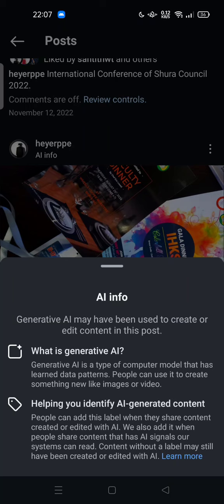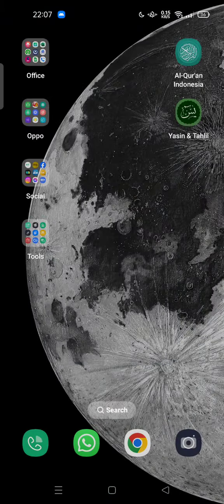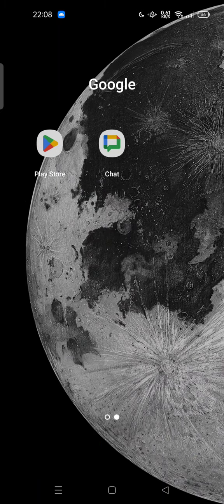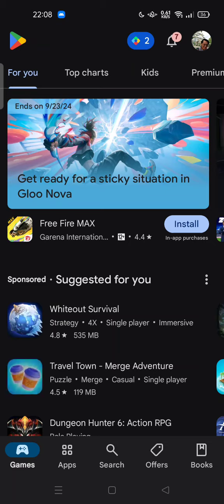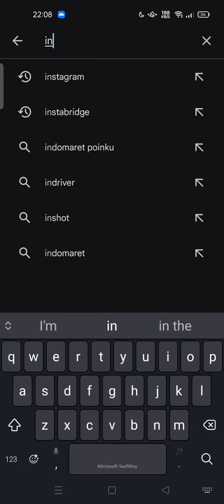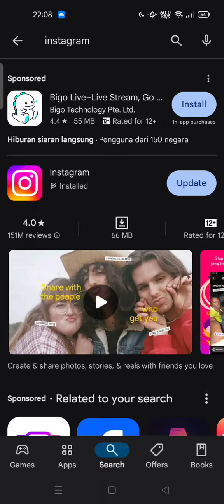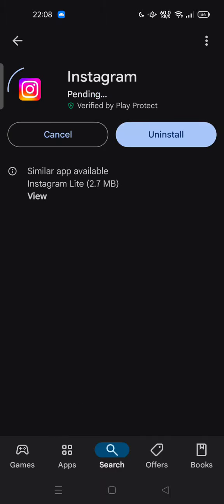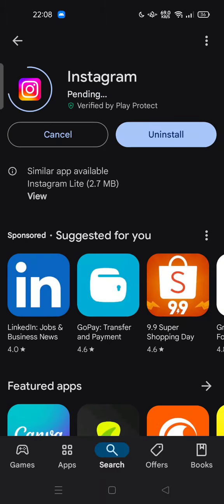So in order to use this AI info or Meta AI, all you have to do is just update your Instagram via Play Store. You can open your Play Store or App Store and search for Instagram, and try to update your Instagram to the newest, latest version.